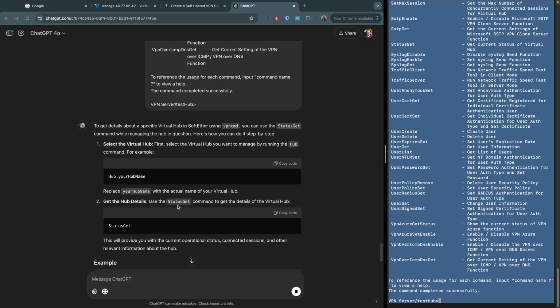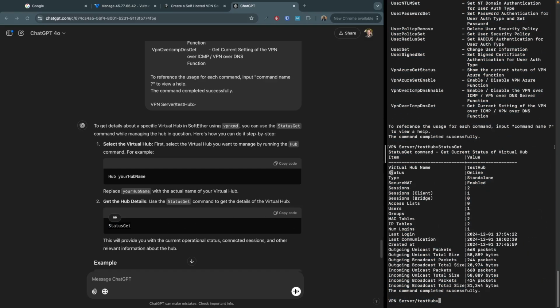So it's telling me that I could use the status get command to get all the details regarding the virtual hub. Let's check that. I'm gonna copy this command, paste it, enter. We can see the details: virtual hub name, test hub. We can see that the SecureNat is enabled and a bunch of other details.